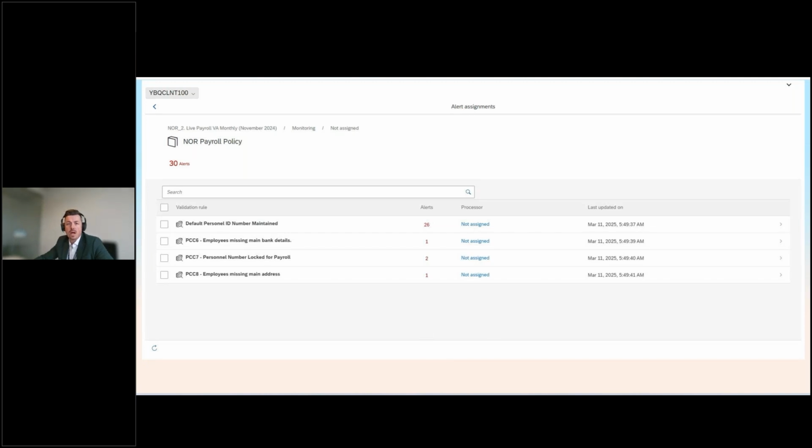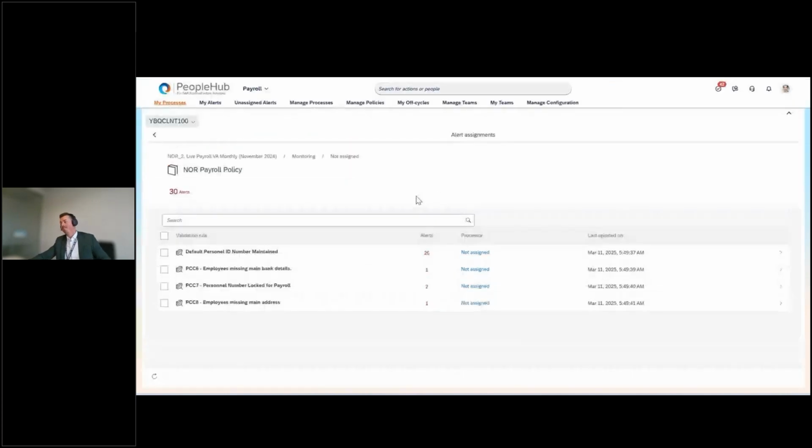This should ensure a very smooth payroll for the Norwegian employees. It's also possible to create other validation rules. We have a huge set of policies that we have pre-configured in our solution as part of our solution.